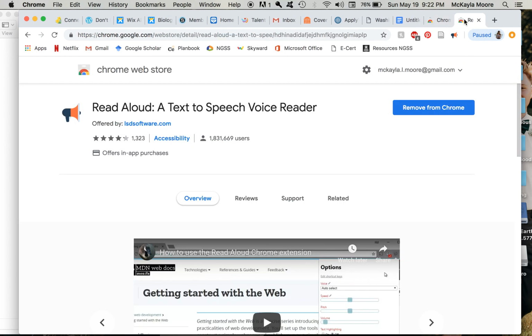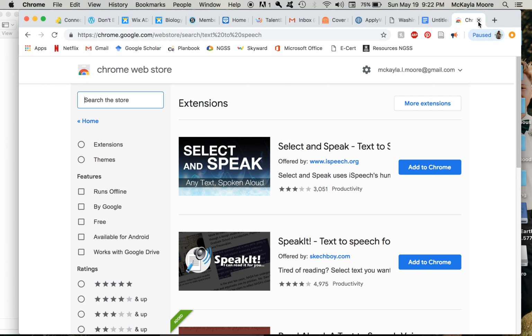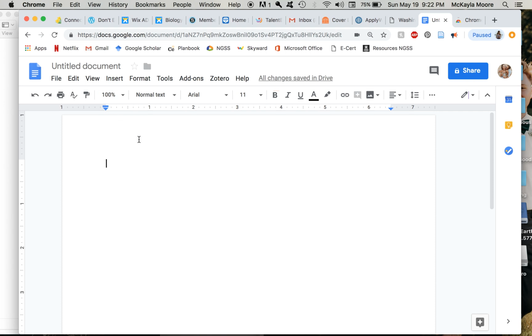Okay, the other feature I wanted to show you is the opposite, which would be speech to text rather than text to speech. And this is a feature I want to show you for using Google Docs. And so you can pull up any kind of Google Docs. This is just a blank document.